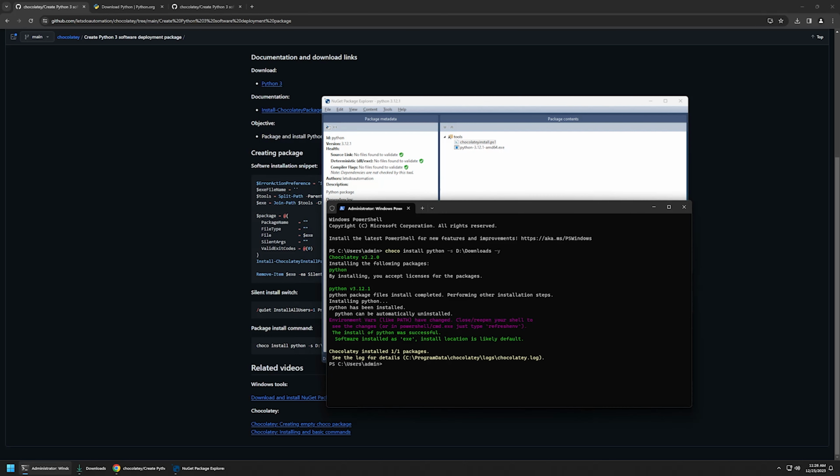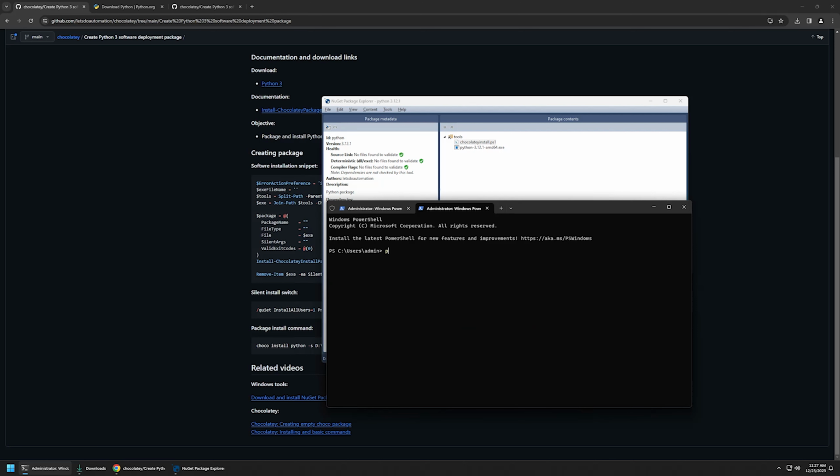And the package was successfully installed. Now I will open another PowerShell window. Here I will type py and we can try print. And let's type hello world and press enter. And it seems to be working just fine.